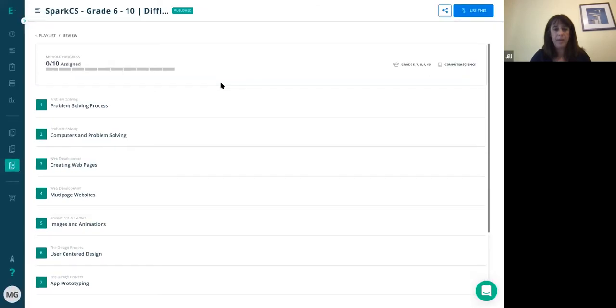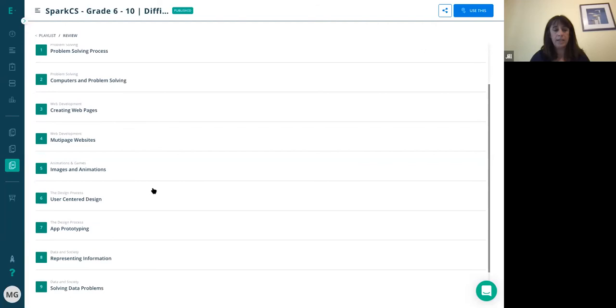And let me bring this back down to size. So what I have going on here is our Spark Computer Science, grades 6 through 10. And you can see I have the modules here. This first module is problem solving process. Second module is computers and problem solving, creating websites. You get the idea.